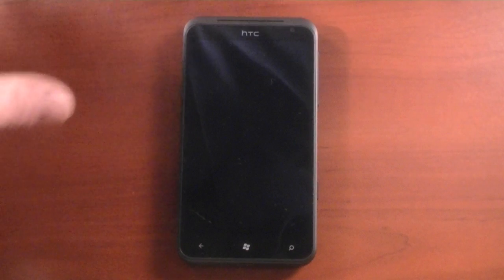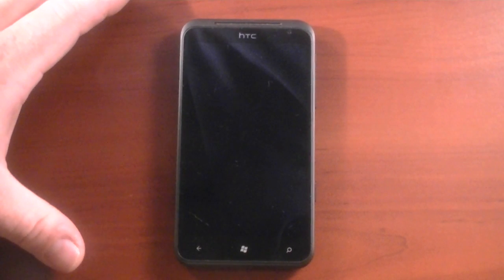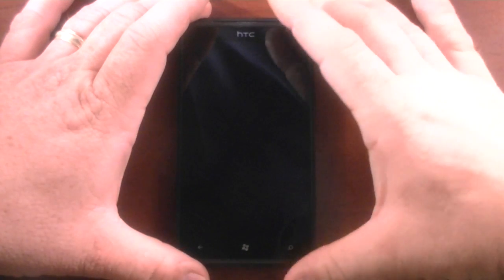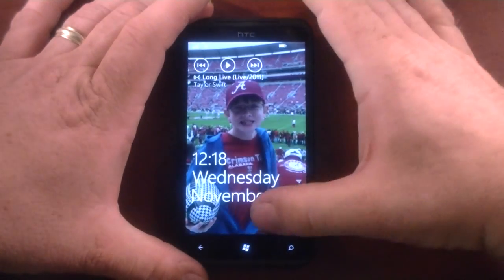I've looked at a lot of them, and there's a video on here where I kind of briefly pass over several of those. But this is one of the better ones that I've tried so far, and I wanted to give you a little quick walkthrough of it. It's optimized for 7.5 Mango, Windows Phone 7.5, and it's pretty nice.